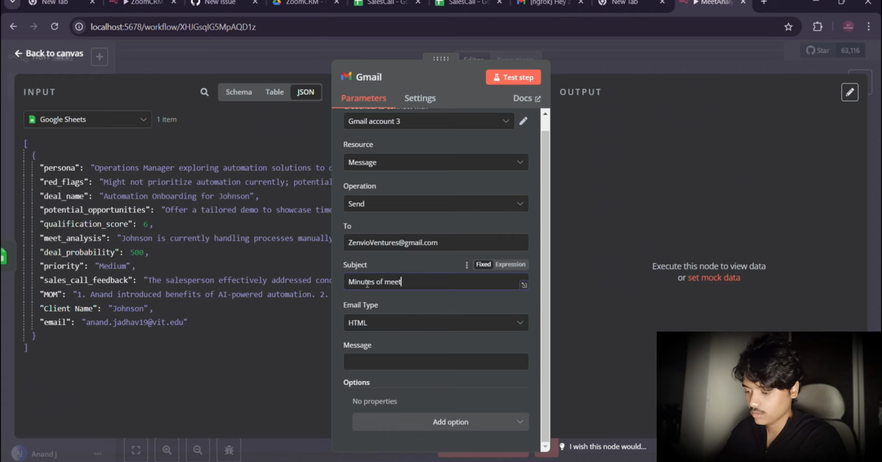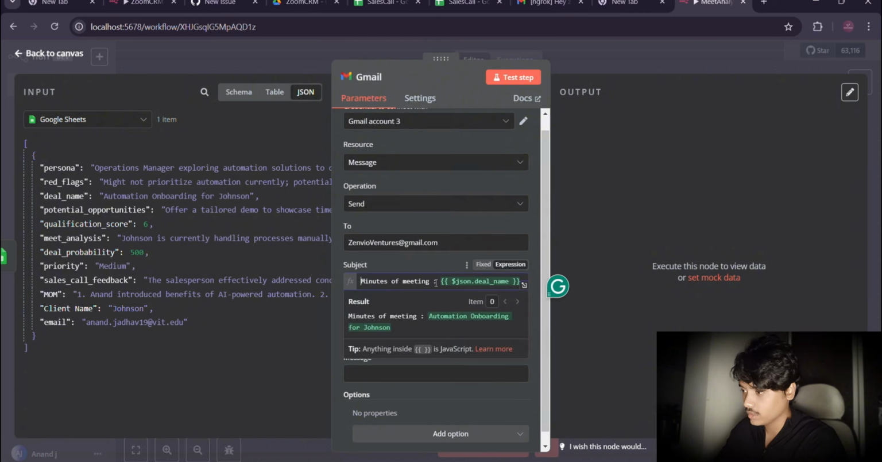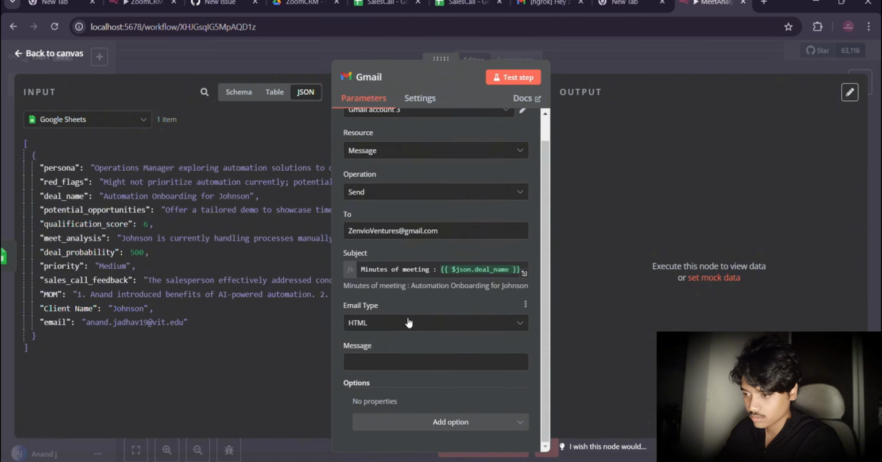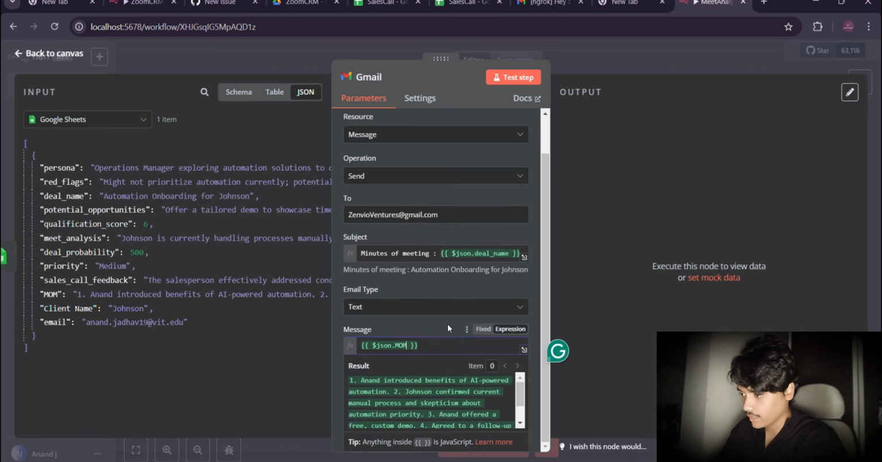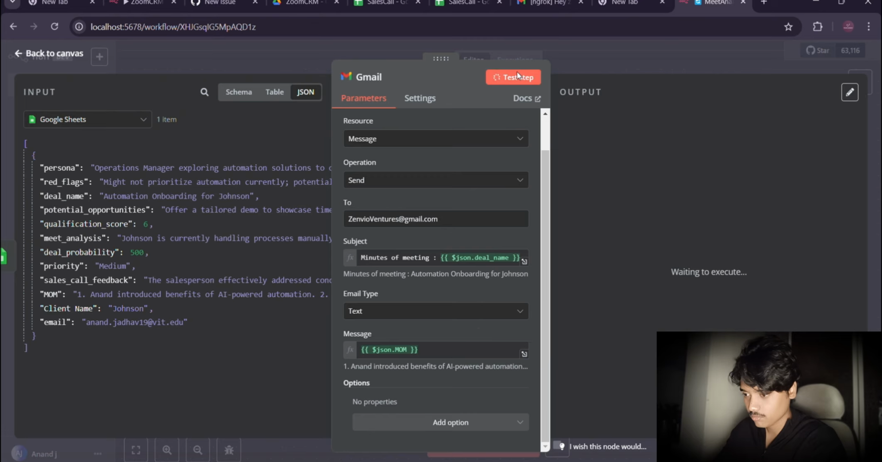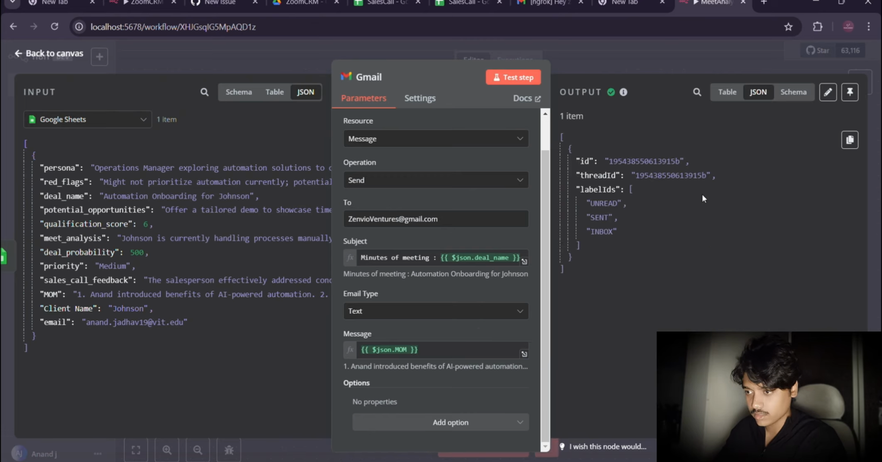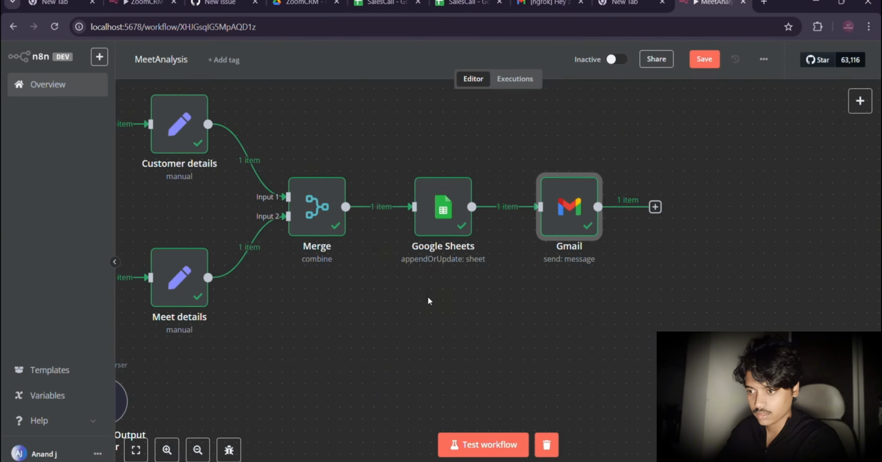What is the subject? Minutes of meeting. Then here I am appending the name of the deal. Then email type. I am selecting email type as text and dropping the MOM. Now let's test this step. Let's see if it is sent. Yeah, it got sent.